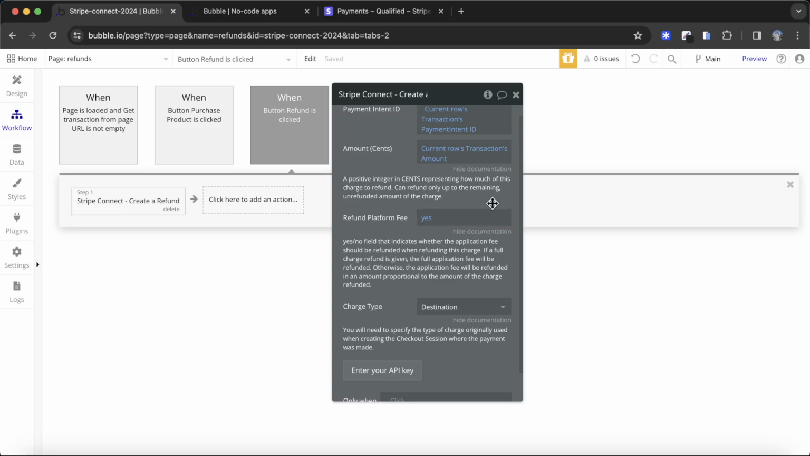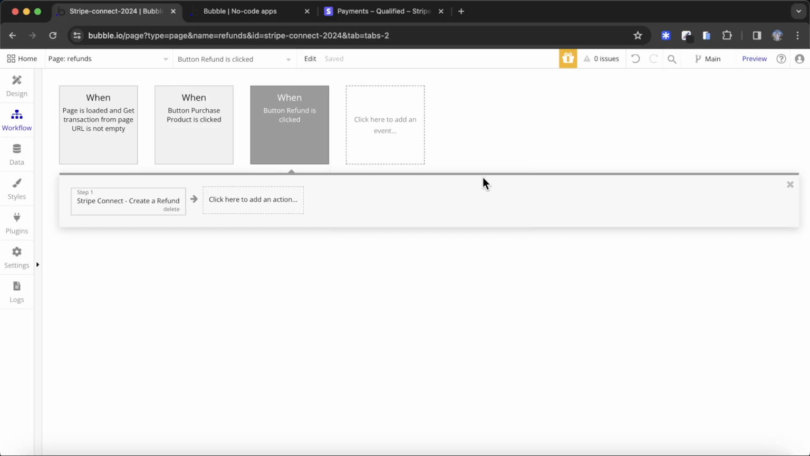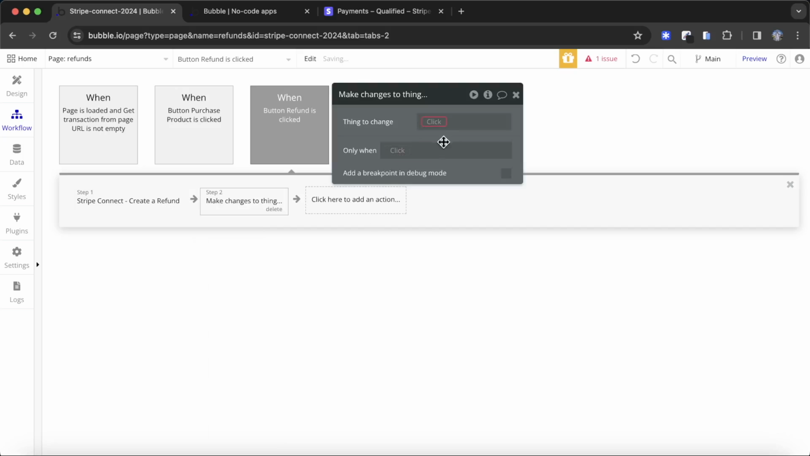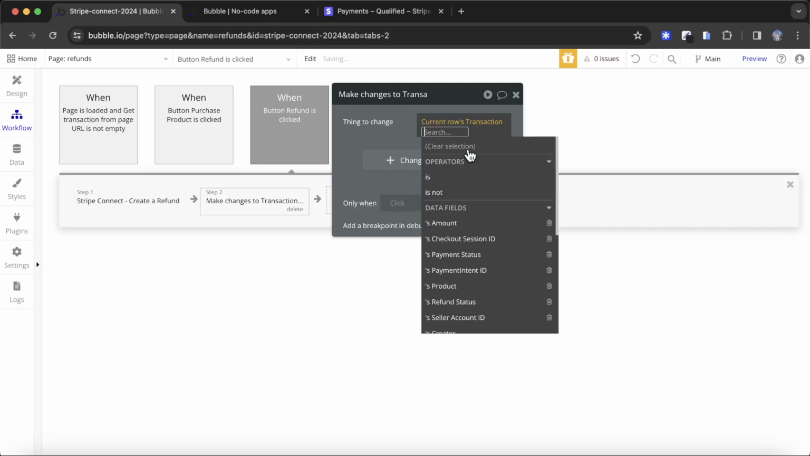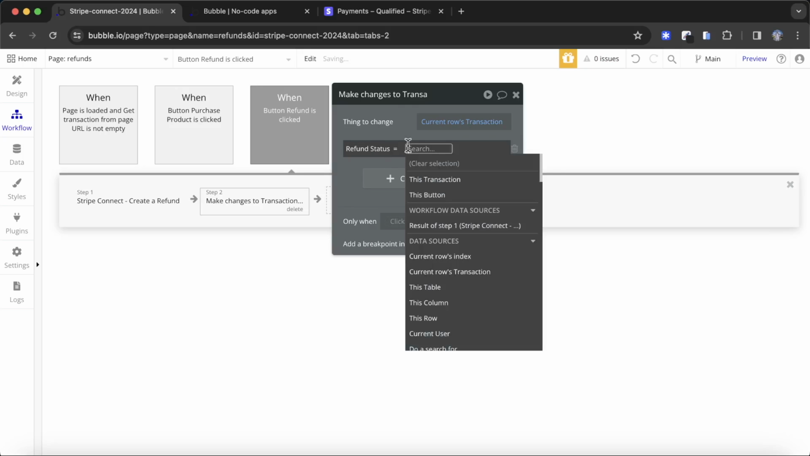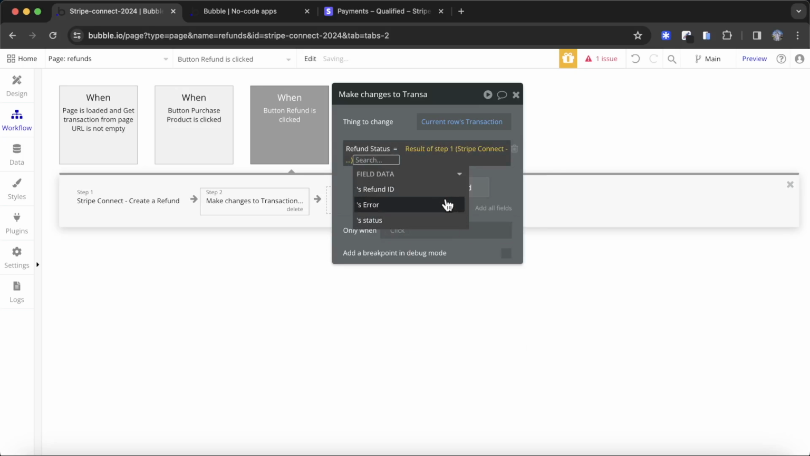So once we've created a refund, we actually want to check if this has gone through or not, because if we just click refund and this action is run, it may work, but there's always a risk that something goes wrong. So what we're going to do is make changes to a thing. The thing we're going to change is the current row's transaction. We're going to change the refund status, and it's simply going to equal the result of step one's status. So let's try that out.